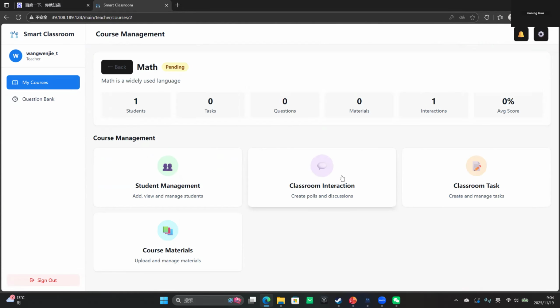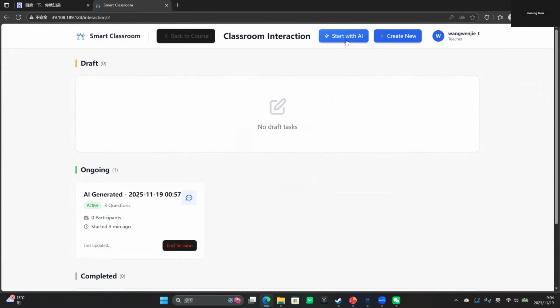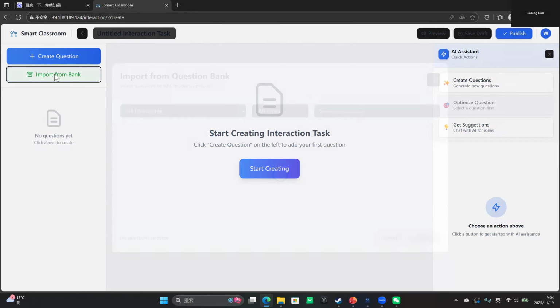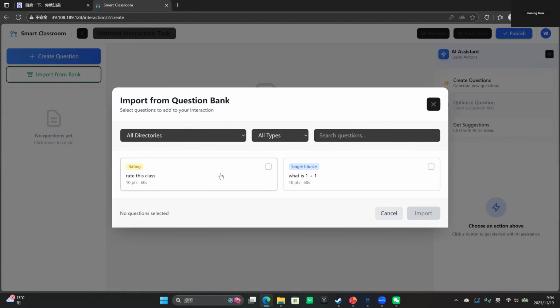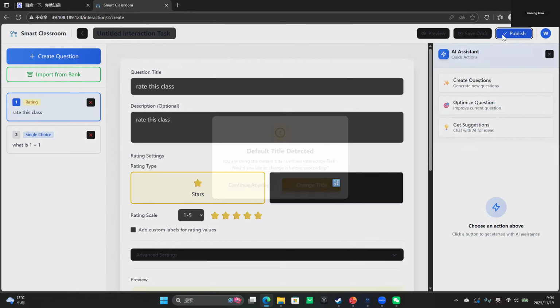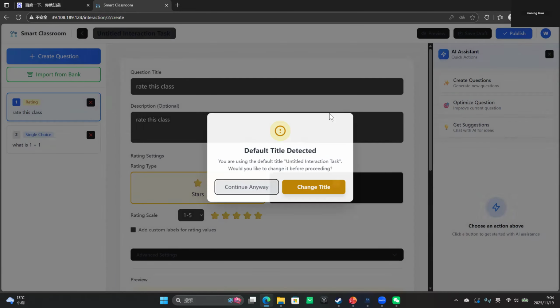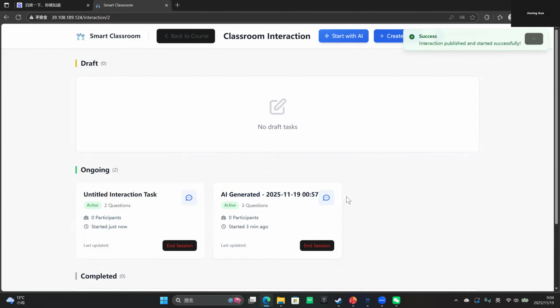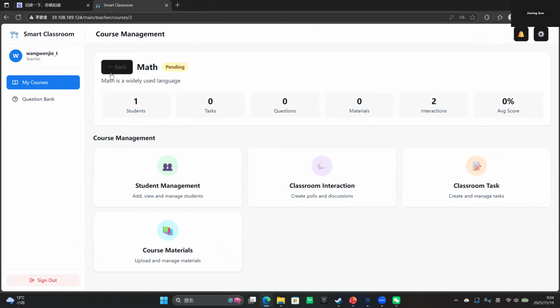Let's go back to the classroom interaction. Now you can choose to create new, and you can import from the bank. That's the questions that we just set up. There are two. You can import them and publish them. And now students can see two questions. Okay, those are the basic features in the course in the teacher platform.